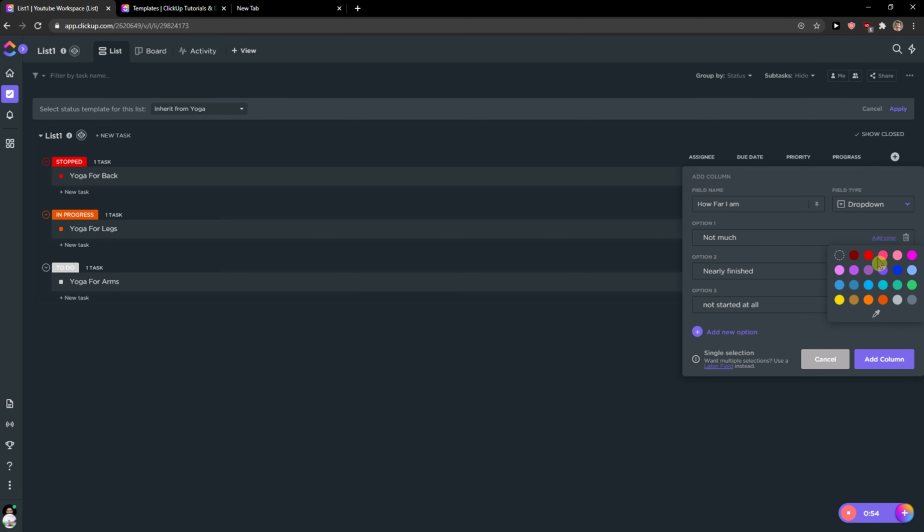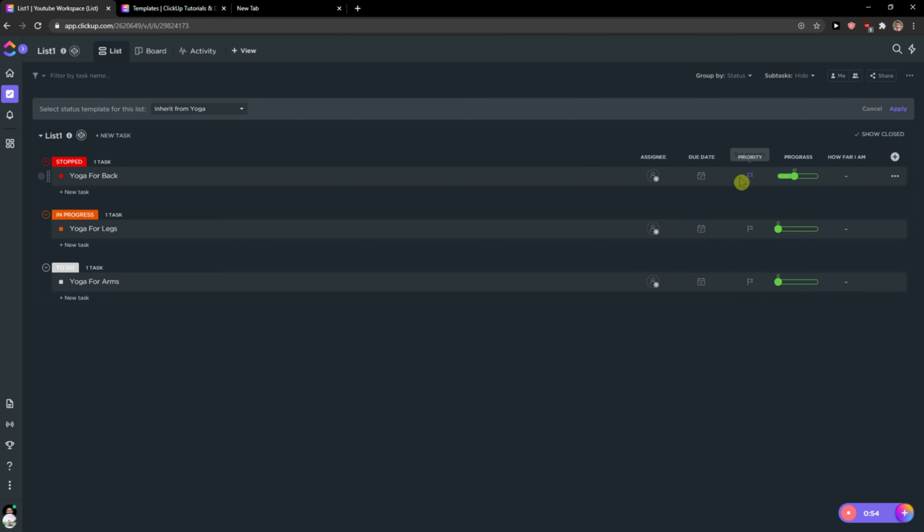And I can have not much as the red one, nearly finished is going to be like this, not started at all is going to be orange, right? And here, how far am I? Oh, not much. Nearly finished. And yep. So this is how you can simply add custom fields. It's really simple, really easy, right?